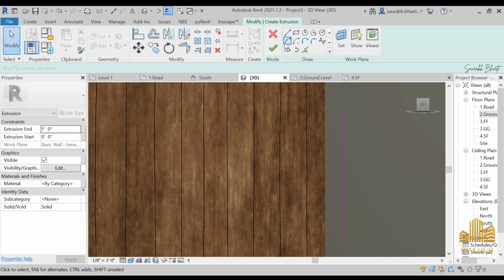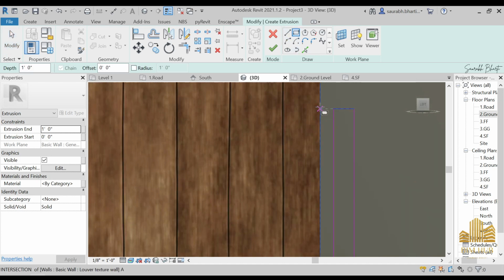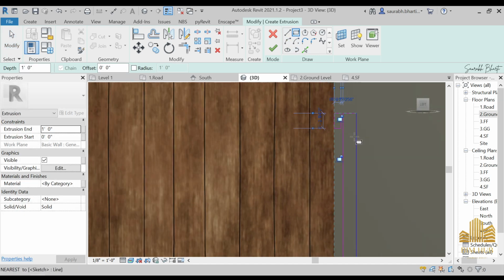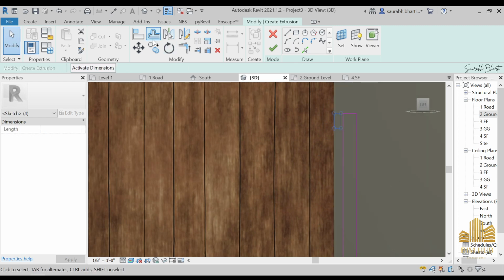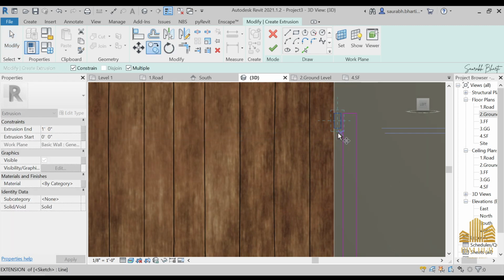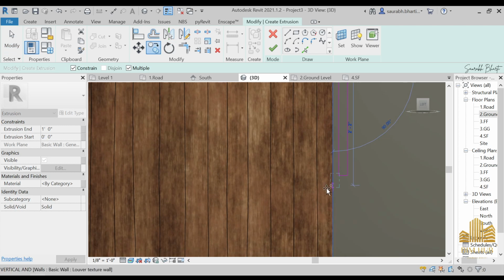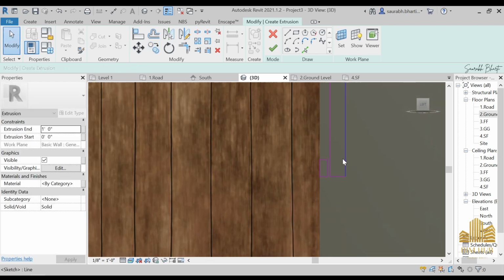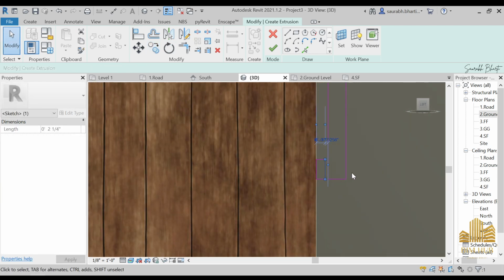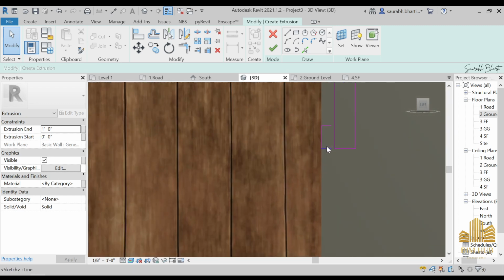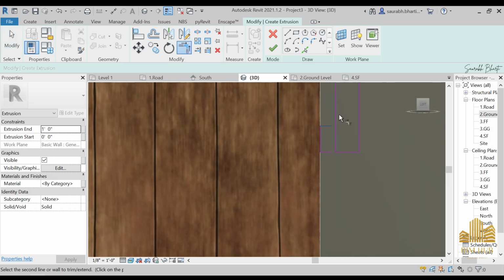So it is of 2 inches. After this just go to rectangle, again make a rectangle over here, select this rectangle, copy it from the downside and paste it over here, and then just delete this part, trim it from here to here, trim this one.